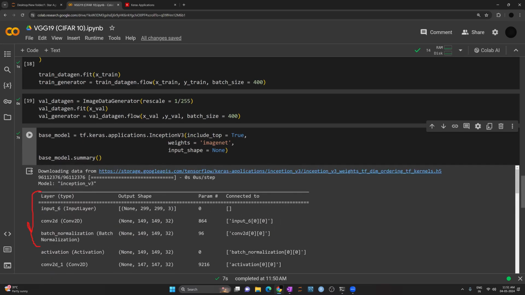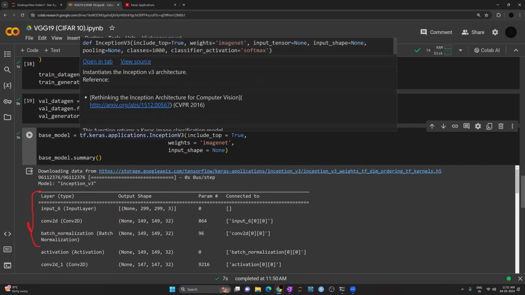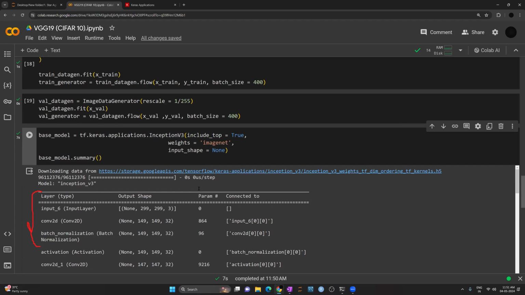This is the benefit. There are even larger ones. If I show you Inception ResNet V3, there is something like that. It is even bigger. So we can use these. For this problem, we are going to use VGG 19. Maybe you can try with other ones.